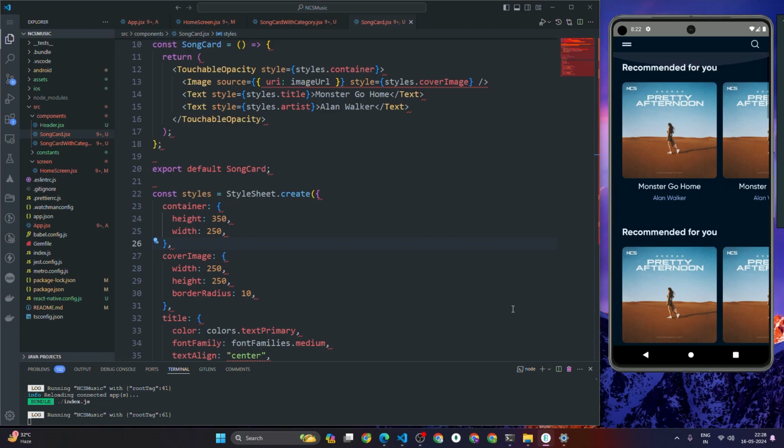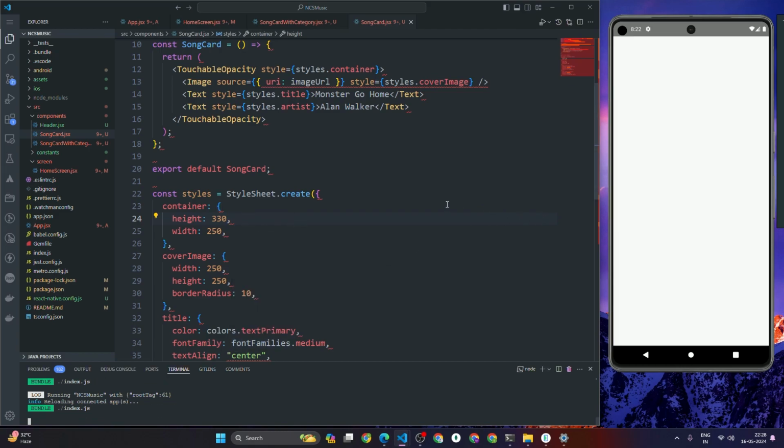All right, so I'm going to make the height of this container 350, and now it's visible perfectly. You can decrease the height if you want, like you can make it 330. So you can practice, or try different values for the height and the width.